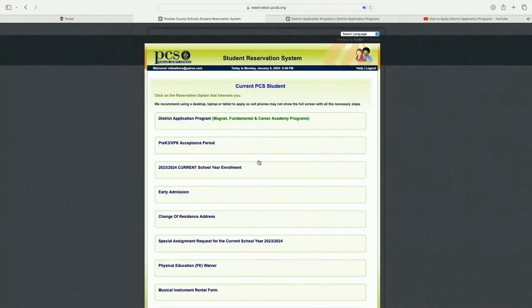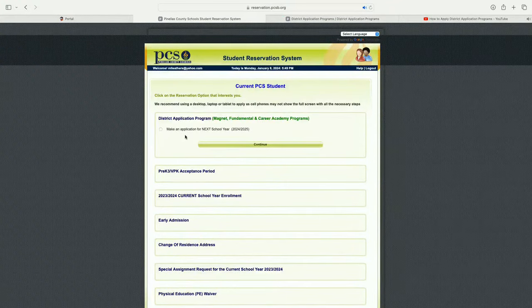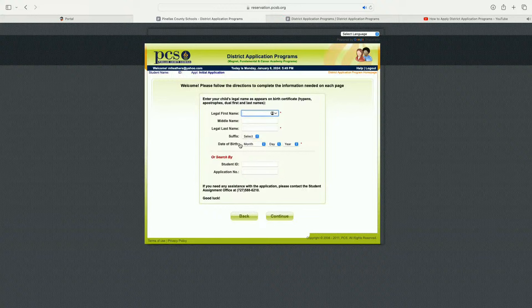When this screen comes up, you're going to look for district application programs. So it's going to be the topmost link. It's going to say Magnet, Fundamental and Career Academy Programs. You're going to want to say that it's for the 24-25 school year, and you're going to click continue.